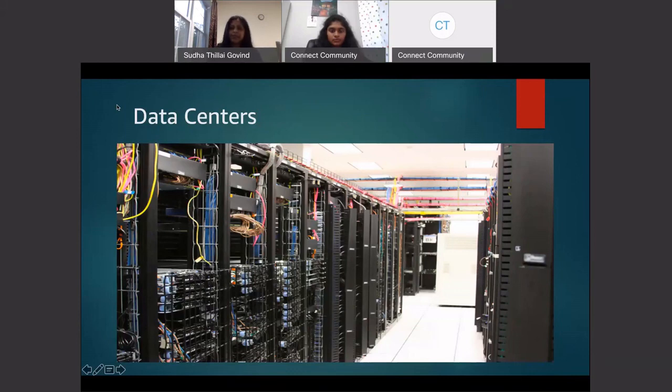This is a picture of a data center. I don't know how many of you have been to a data center. So just a picture. As you can see, these are all different racks, or nothing but servers sitting there. And you can see all these servers are cabled. That's how they network.